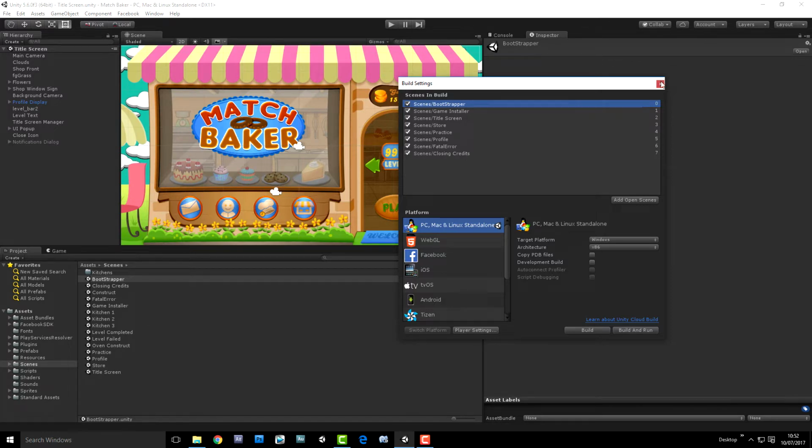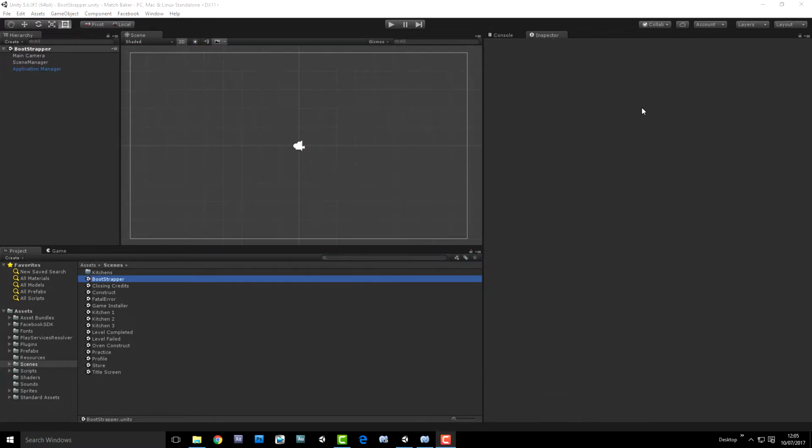So let's load in the Bootstrapper scene and take a look at it. So here we are in the Bootstrapper scene, and of course it stands to reason that if you wish to run the game in its entirety from within the editor, then you really want to load the Bootstrapper scene in first before you hit that play button.